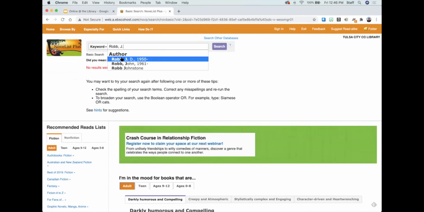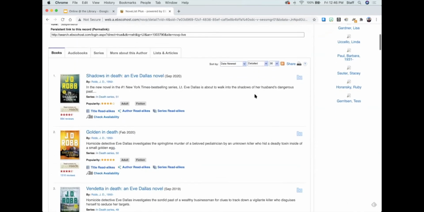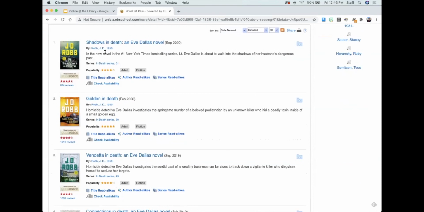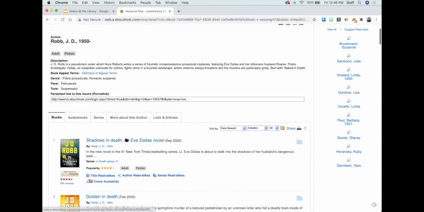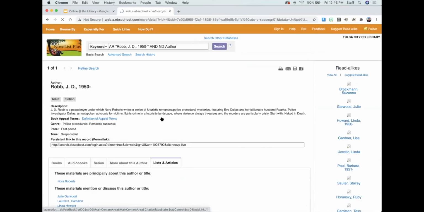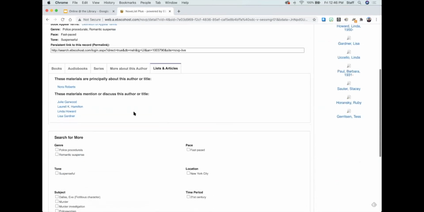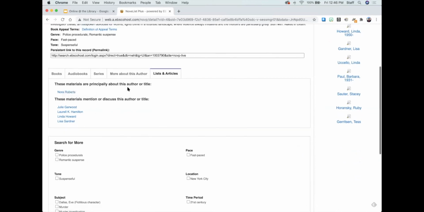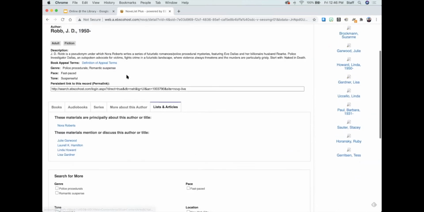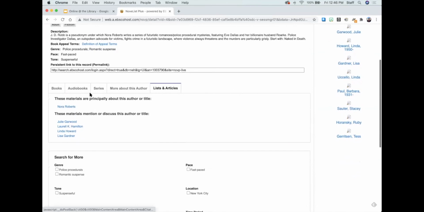When you search by author or book title, it'll take you to a results page. When you look up authors by title, you'll see the full list of their titles. You can also find lists and articles that mention these authors. So there was an article, if you like Nora Roberts, here's some other books you might enjoy. Or I think Nora Roberts is J.D. Robb. Yeah. And then there's also usually an article.